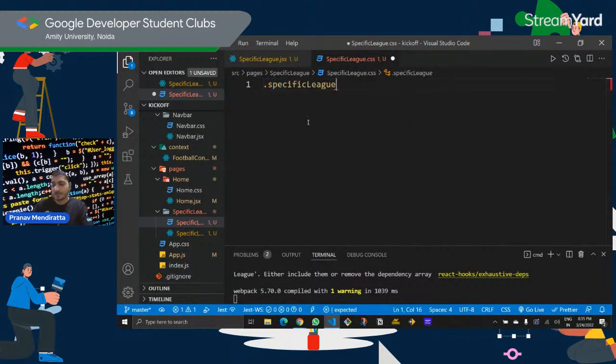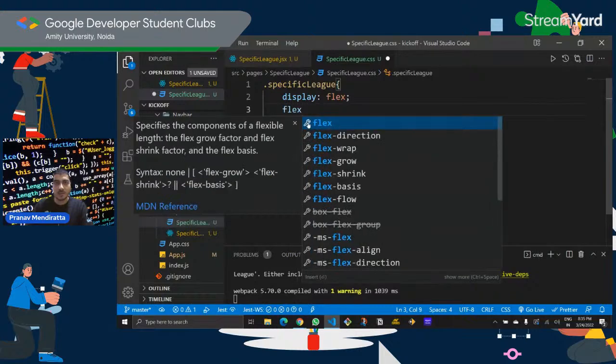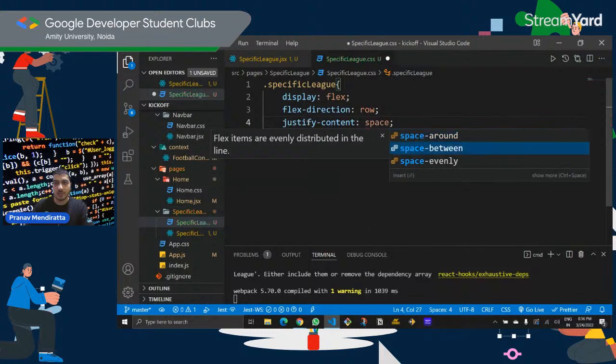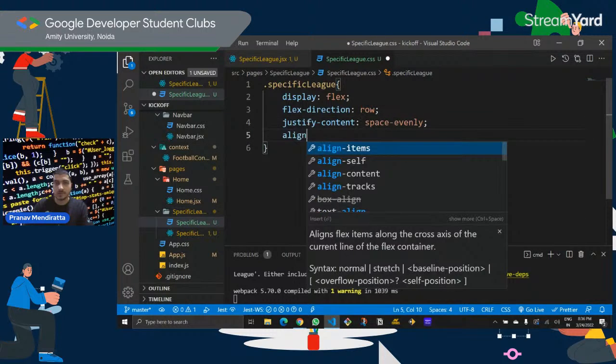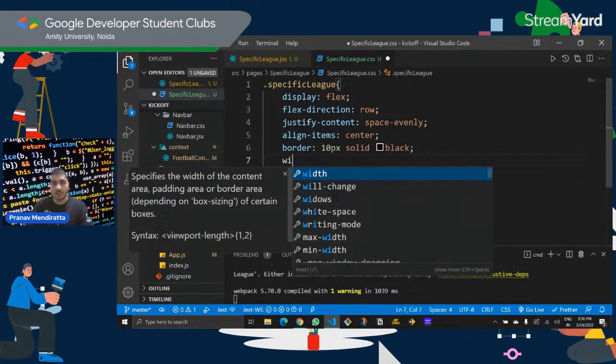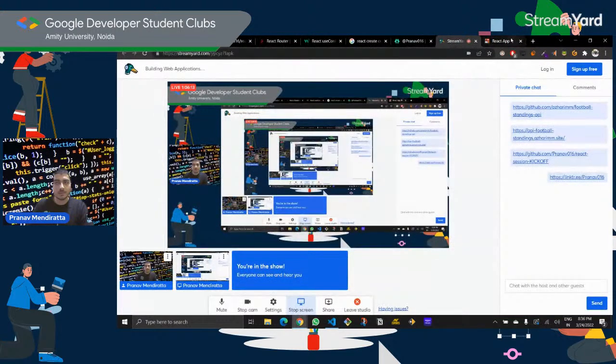We can give a display of flex. Let's say flex direction to be row, justify content space evenly, and let's align items center. Let's also give a border, let's say 10 pixel, border black, and with the card component we can give a width of let's say 90 view width. See how it looks.